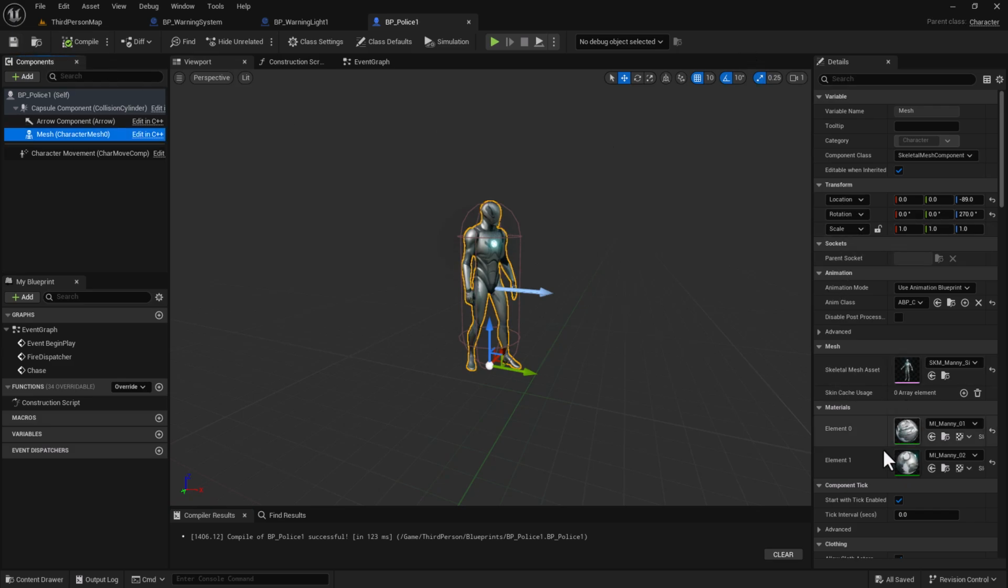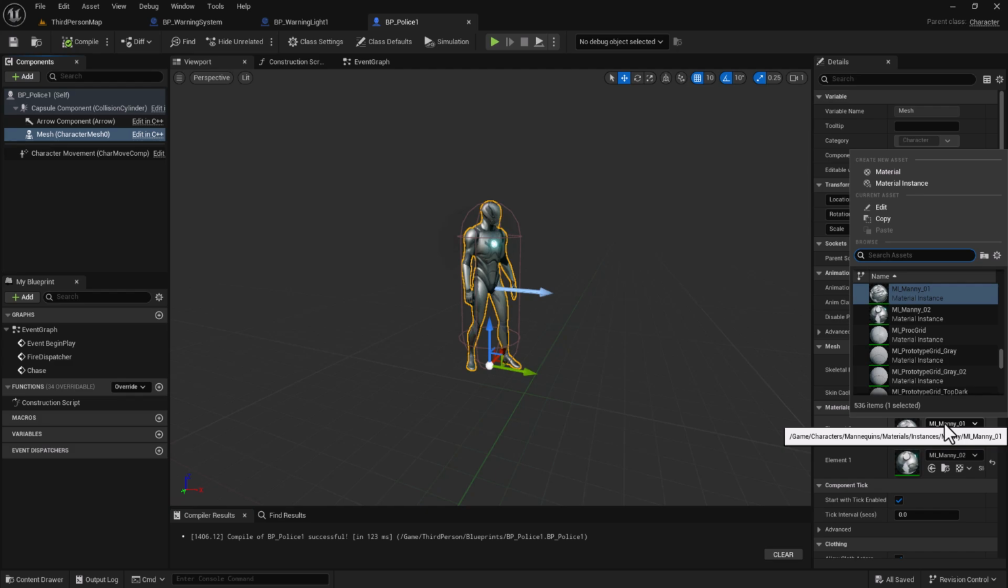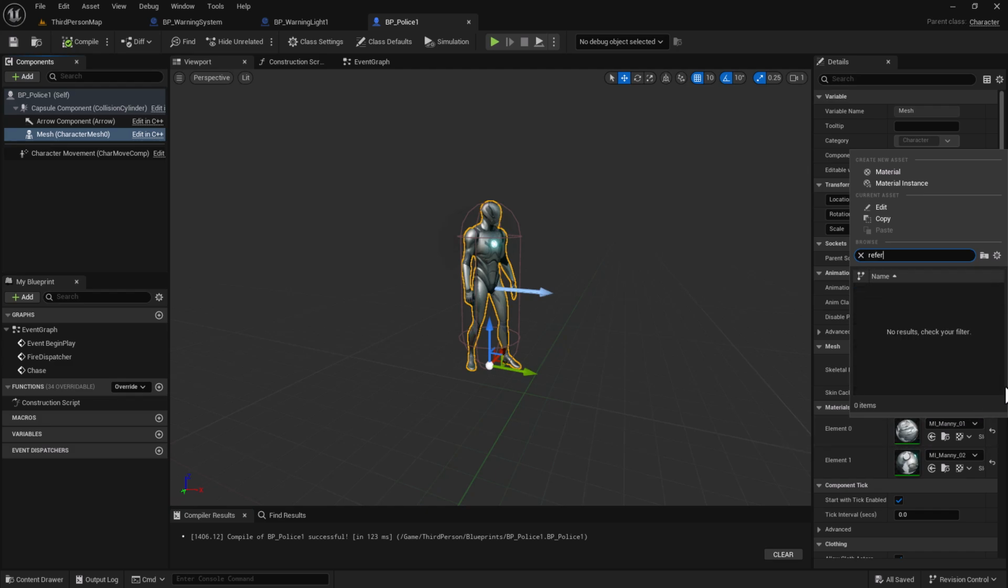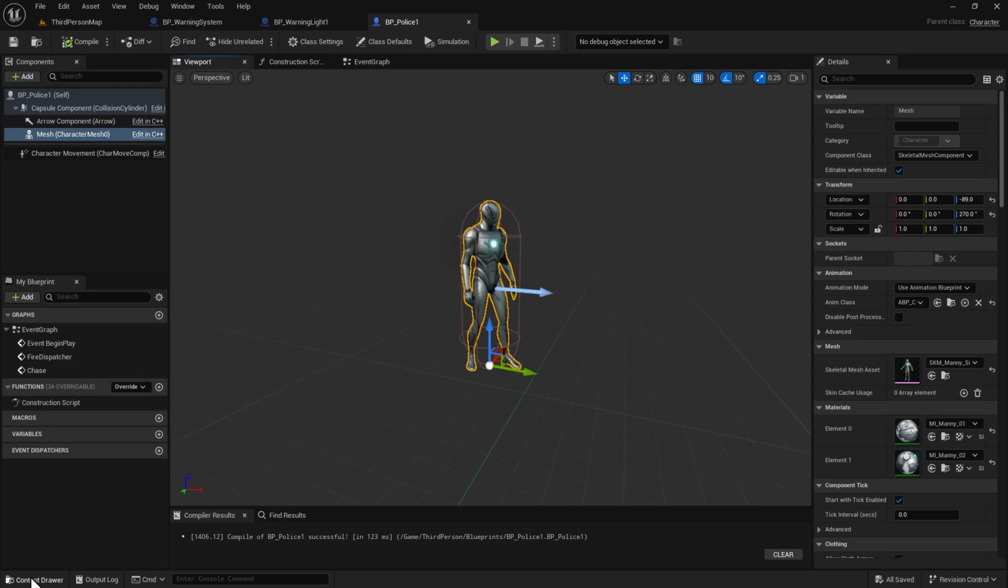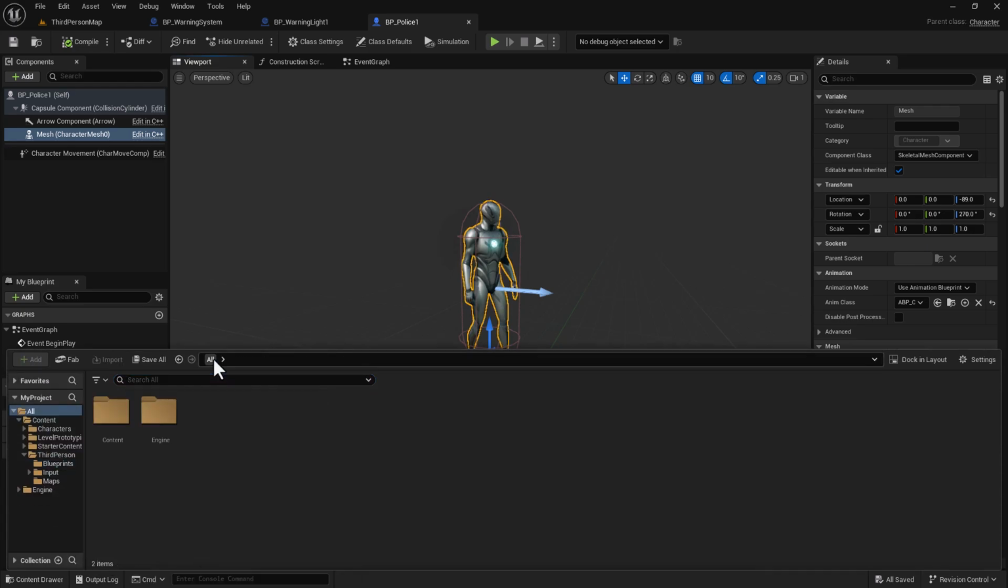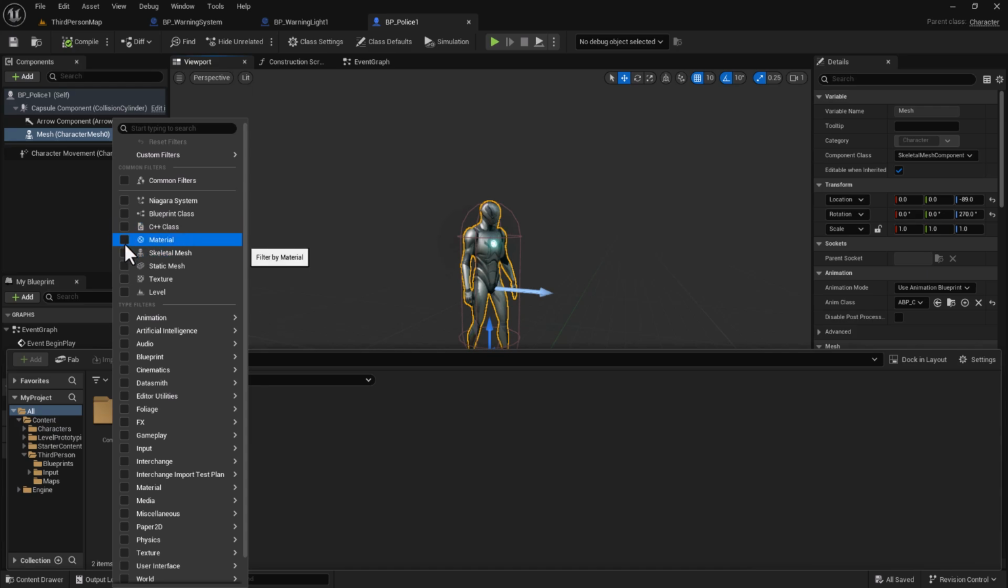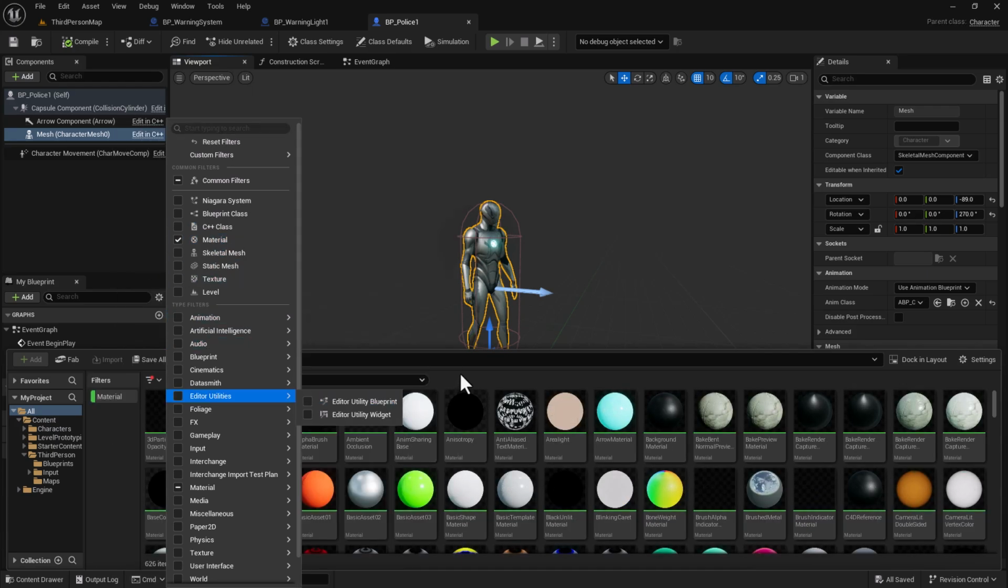Now, what we also want to do is right here on the Element 0, we're going to select this and change it just to make the character look a little bit different, right? So we're going to type in refer. Let's see. Okay, here's an easier way we can do it because I'm not able to pull up what I want here. We're just going to go back to the content drawer, go back under All. We're going to select the filter. We're going to do the material, okay?